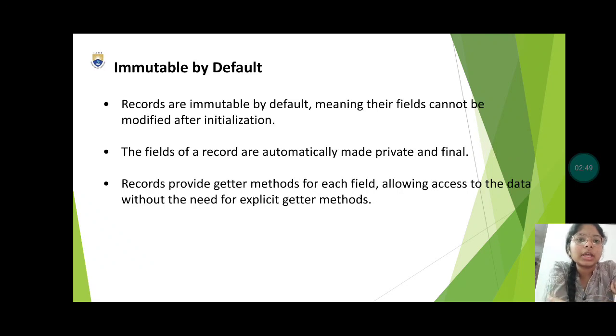In our next slide we have the information about immutable by default. Records are immutable by default, meaning their fields cannot be modified after initialization. The fields of a record are automatically made private and final. Records provide getter methods for each field, allowing access to the data without the need for explicit getter methods.